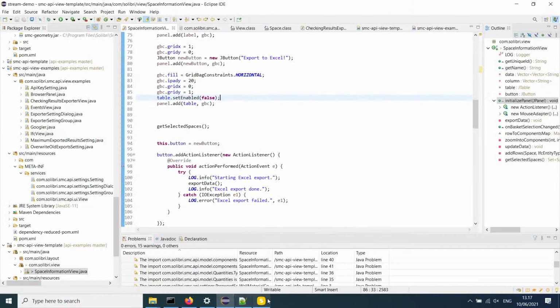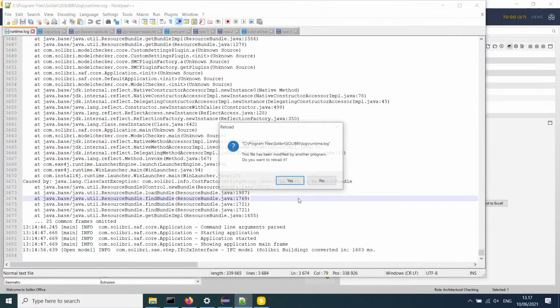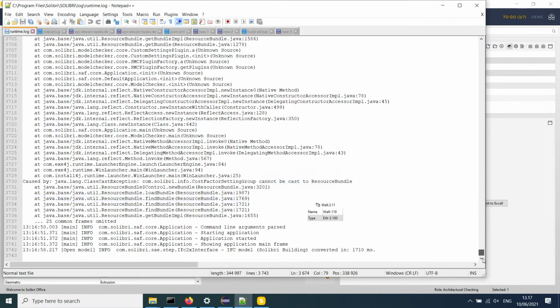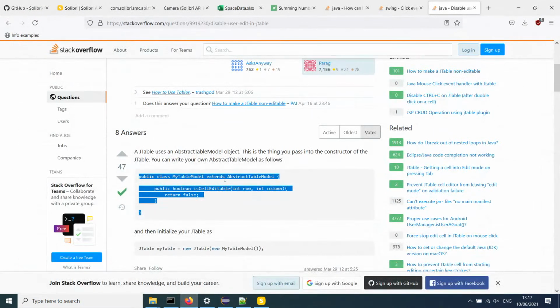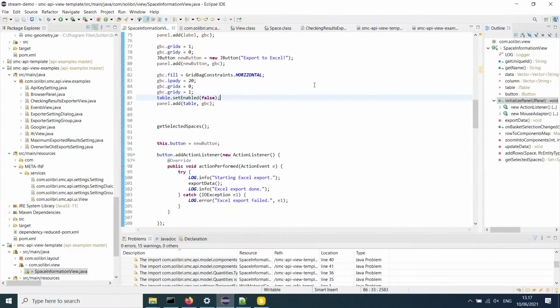Okay, so it does prevent the editing, but it blocks the event apparently as well. So we need a different solution to it. So we can't use that.